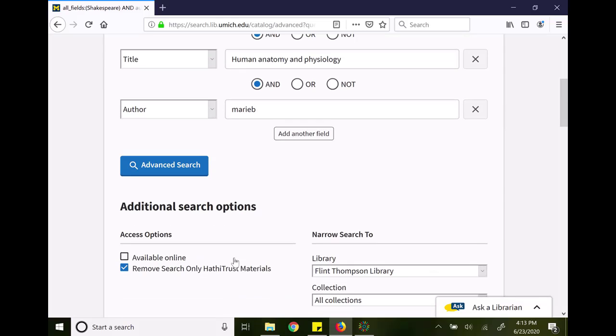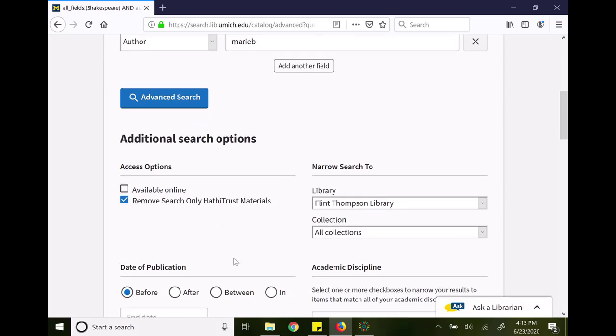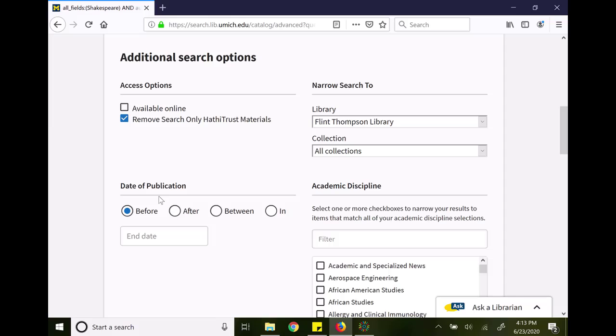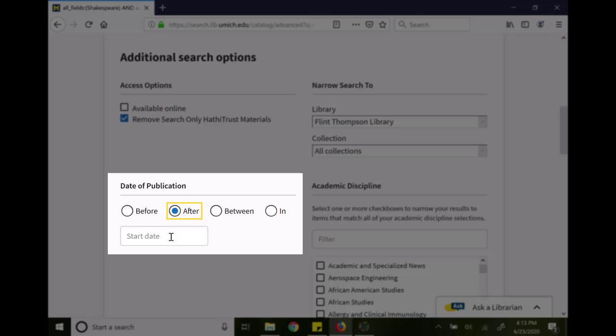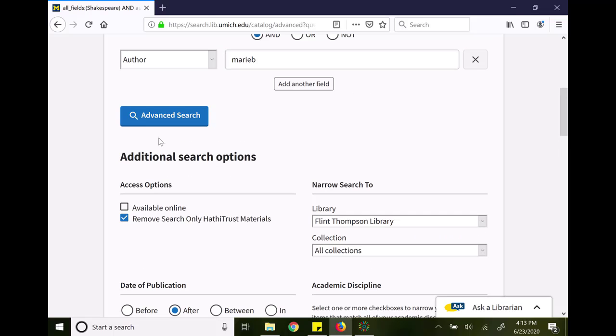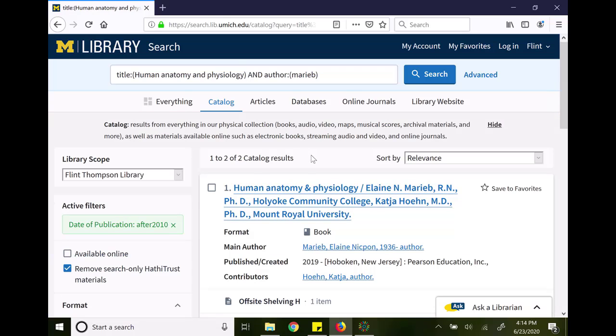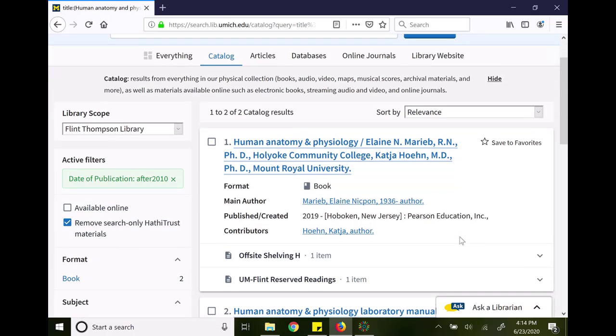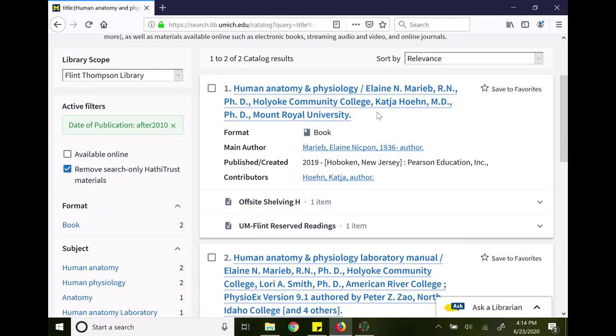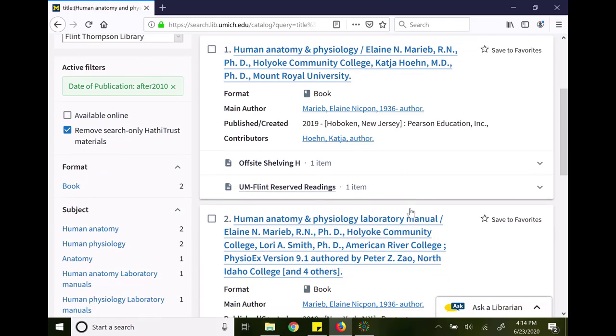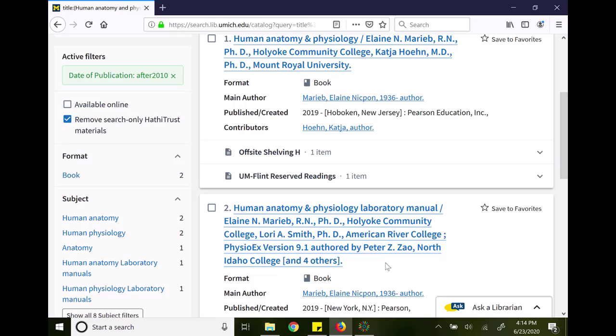So what I can do in addition to putting that title and author in there is I can scroll down to the date of publication and change this so that I am looking only at books that are more recently published. So I've changed it to looking for books that have been published after 2010. Once I click on the Advanced Search screen and I'm on the results page, I can see that I have 2 results. Each of them are matching both the title as well as the author. So I've got the textbook as well as the laboratory manual.